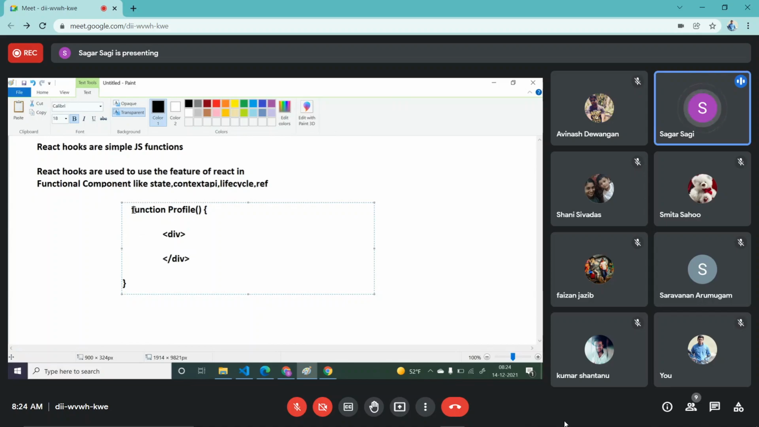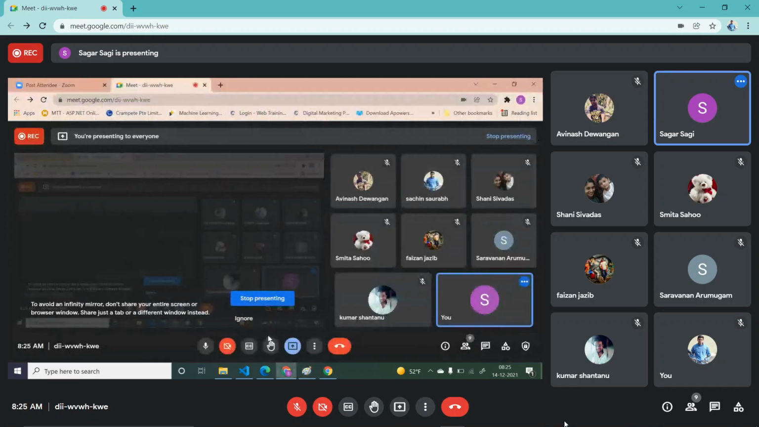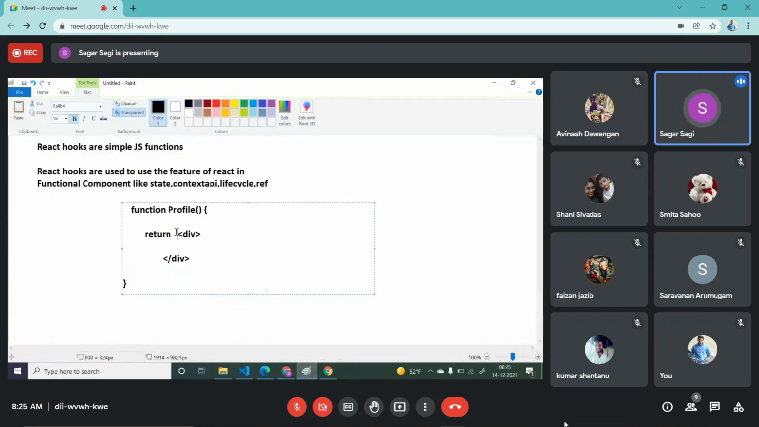Now this is a function. So whenever you want to execute any function in JavaScript, we have to call this function. So React will take care of calling the function. So whenever React calls this profile function, we have to give this entire UI, whatever you have written, to React. So how to give? Just you have to say return keyword. That's it. By saying return keyword, we can give entire UI to the React people.